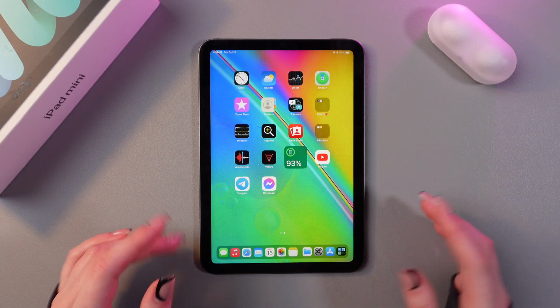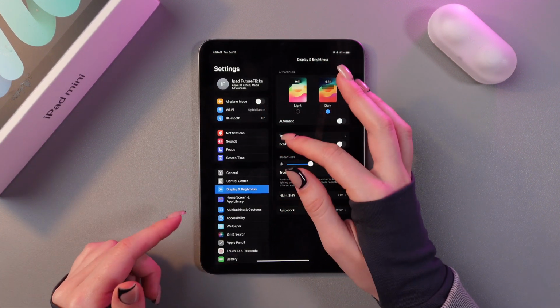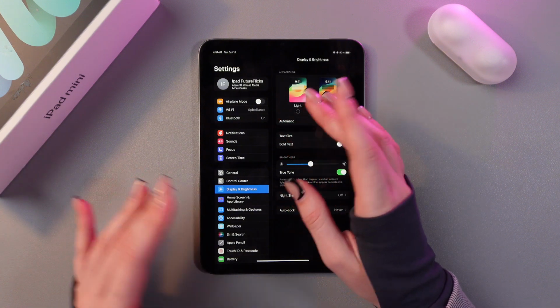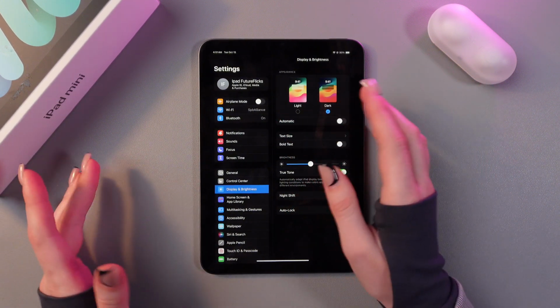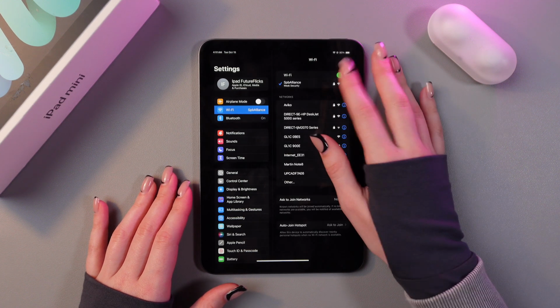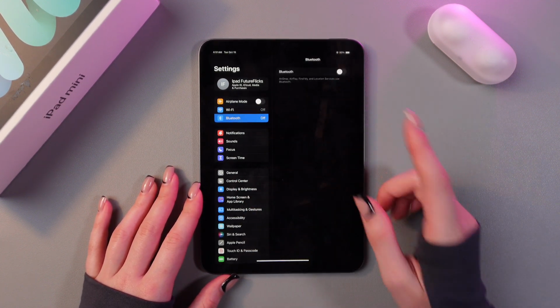Also, let's go to the settings here, open it, then turn off Wi-Fi if you don't need it. The same goes for Bluetooth. Turn it off when you're not using it, and this will help save battery power. So let's do it. I'm gonna turn on the Wi-Fi and here turn on the Bluetooth by tapping on the switcher.